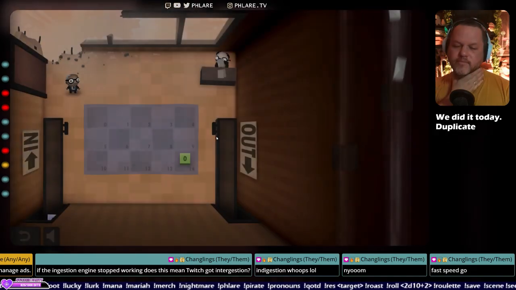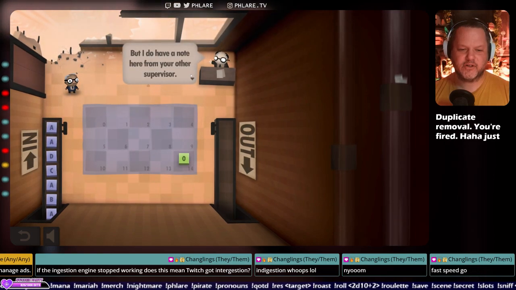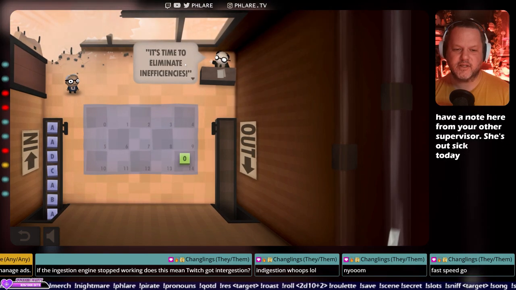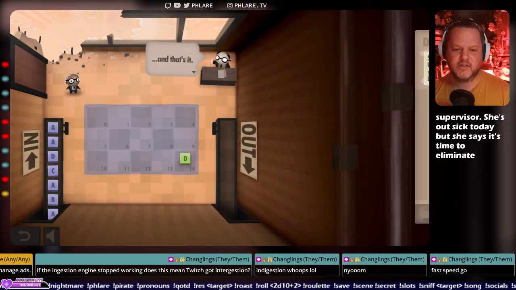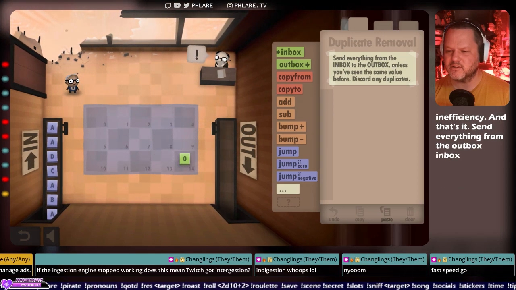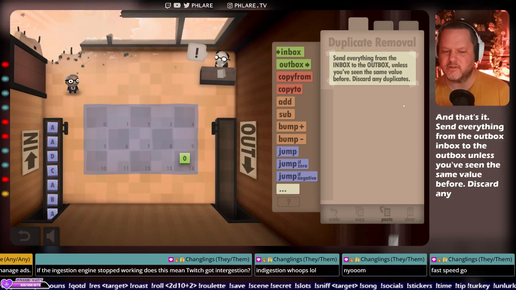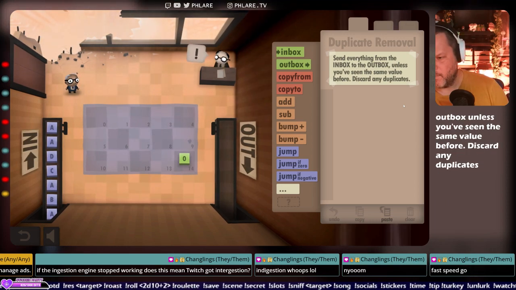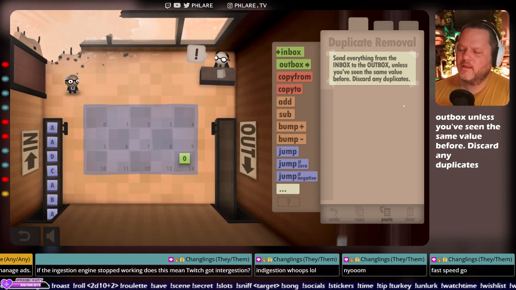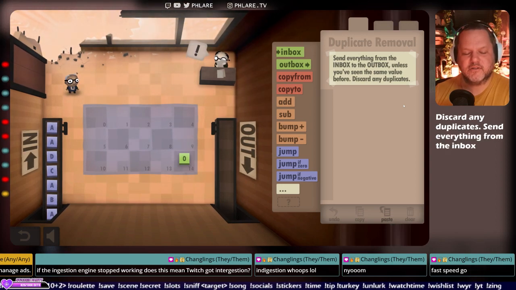Duplicate removal. You're fired. Haha, just kidding. But I do have a note here from your other supervisor. Okay. She's out sick today, but she says it's time to eliminate inefficiencies. And that's it. Send everything from the inbox to the outbox unless you've seen the same value before. Discard any duplicates. Send everything from the inbox to the outbox.